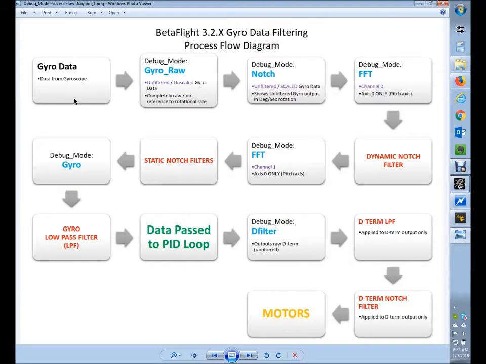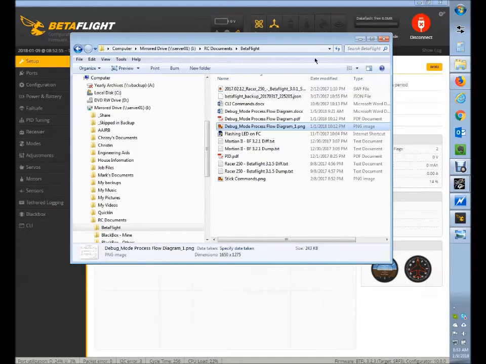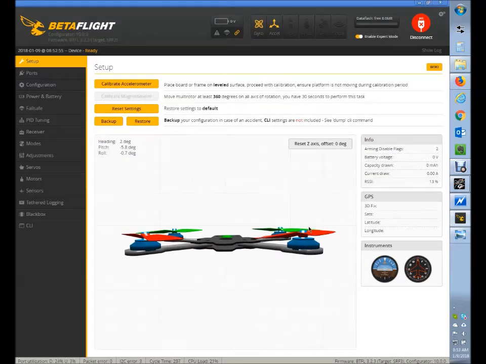This is a little graph I generated a week or so ago that captures what the different debug modes are and where they are in the filtering process. So you can see the debug mode notch is unfiltered but scaled gyro noise. So that's the one we want to look at. So you would save that and then record a new blackbox log.